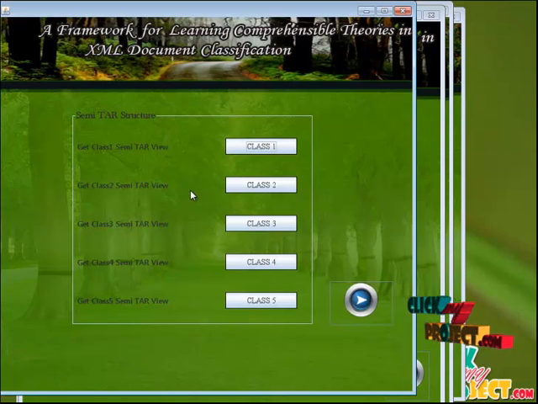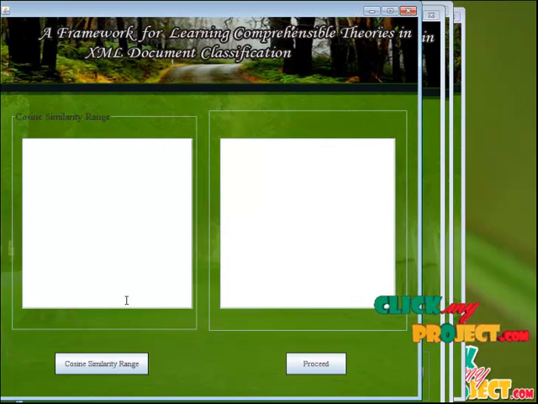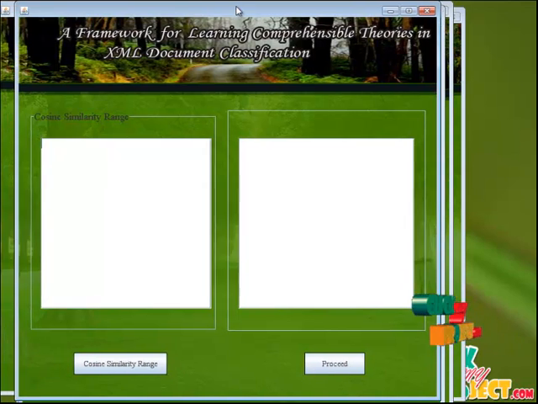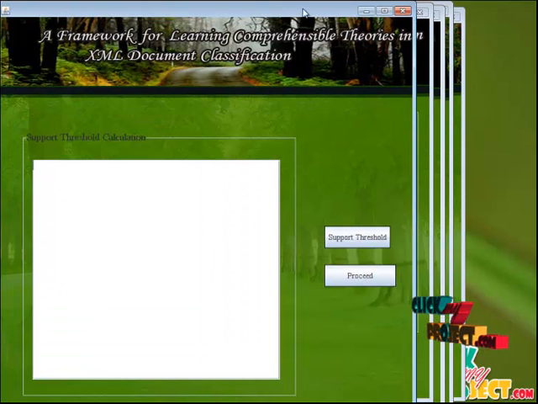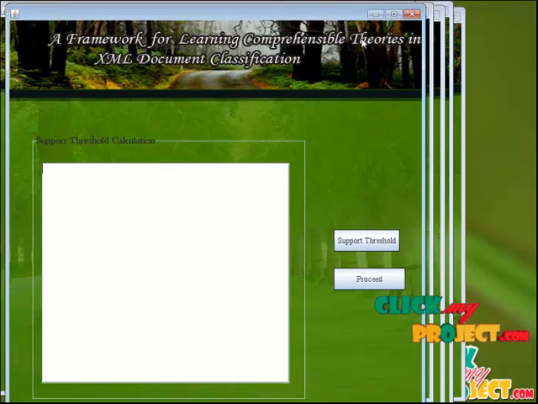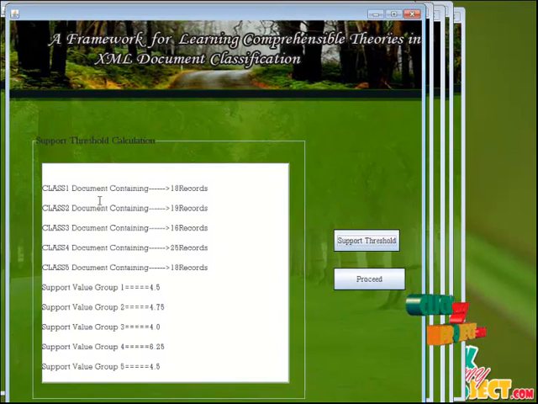After we view the semi-tree view, we calculate the cosine similarity. Here we calculate the cosine similarity for each class. After calculating the cosine similarity values, we calculate the support threshold. Class 1 contains 18 records, class 2 contains 19 records, class 3 contains 16, class 4 contains 25 records, and class 5 contains 18 records. In that format we calculate the support threshold value for each group.